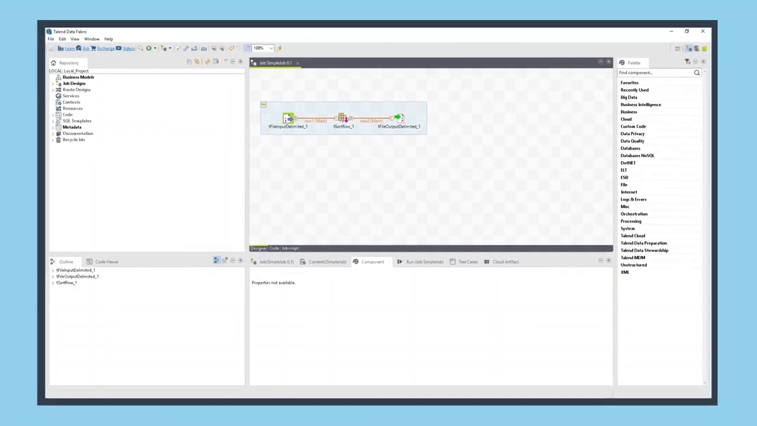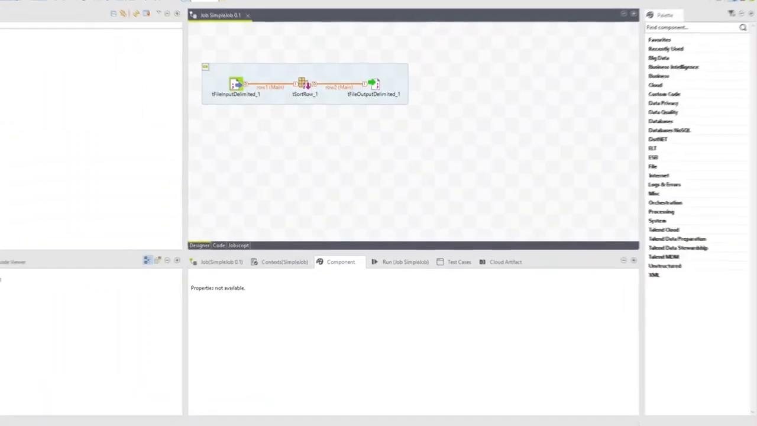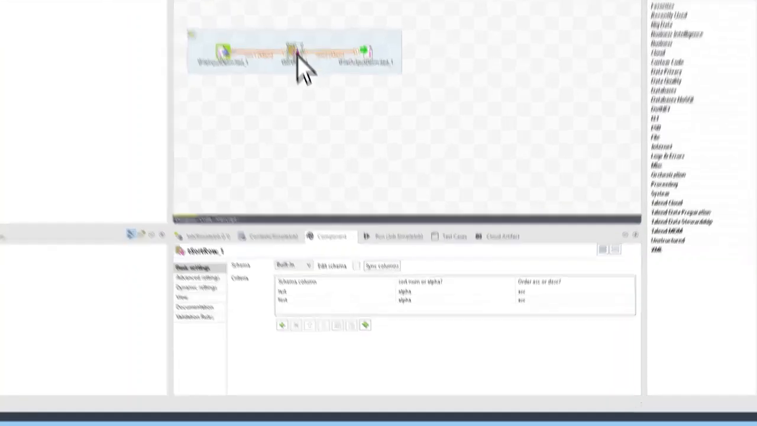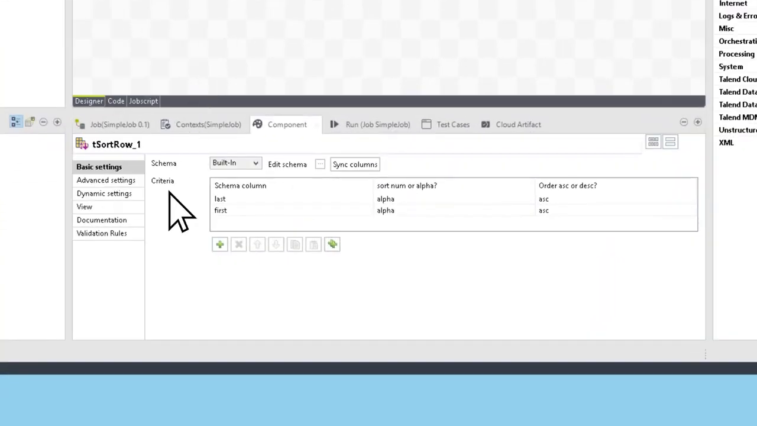As we know, Talend components have configurable parameters to control how they behave. Take this simple job, for example, consisting of three components. If we look at the configuration options for tSortRow, we see that we can configure the sort criteria, which allows us to define how we want outgoing rows of data to be sorted.